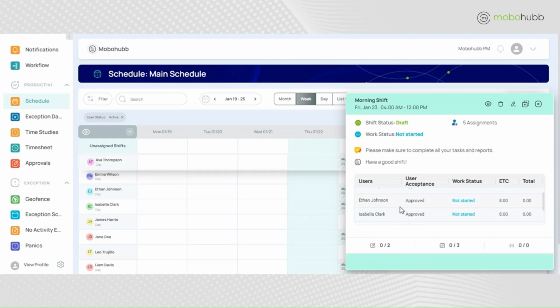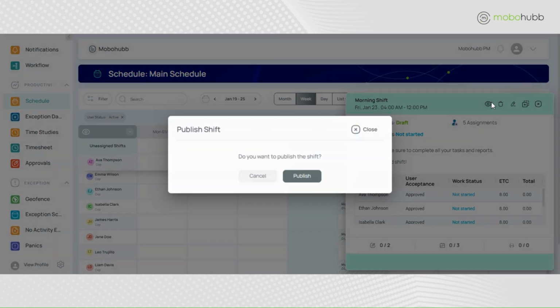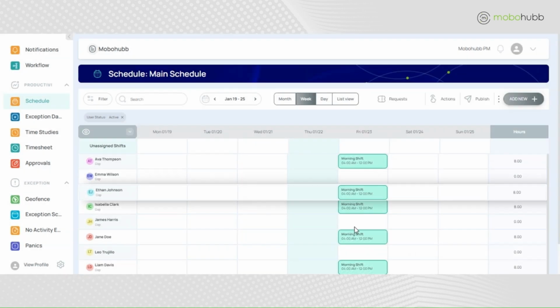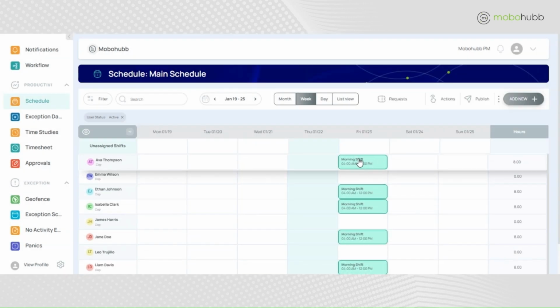To publish the shift, we click on the eye icon and select Publish. When the shift changes to full color without diagonal lines, it means the shift is published. Now we can create more shifts and continue filling out our schedule.